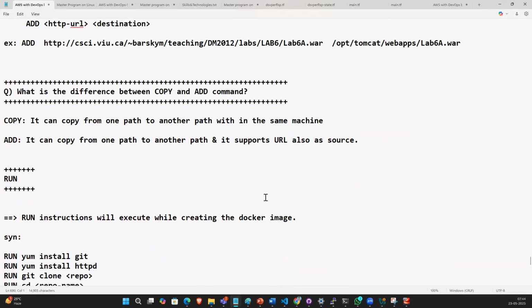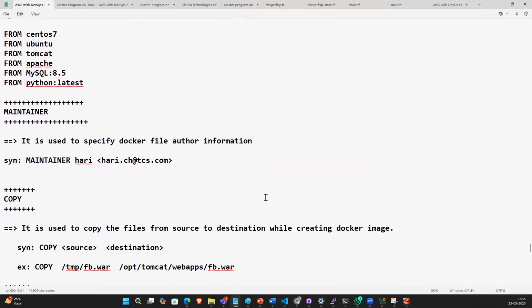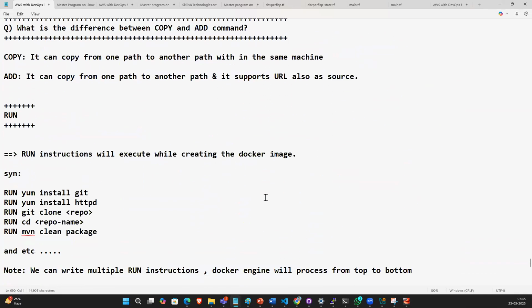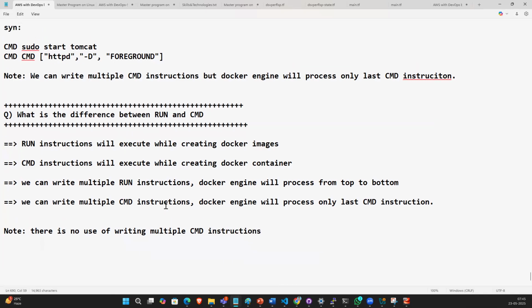Guys, as of now, what have we discussed? We discussed maintainer, copy, add, run, CMD. So what is the note, guys? The note is there is no use of writing multiple CMD instructions.